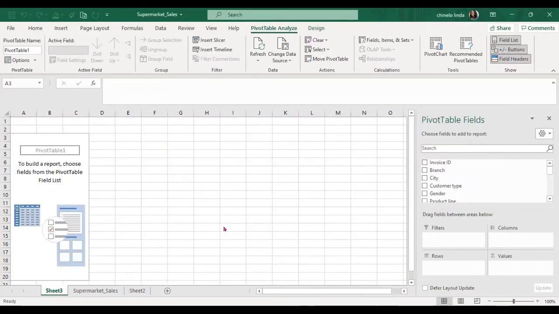And it gives you a new worksheet. Now it's time to do your reporting.